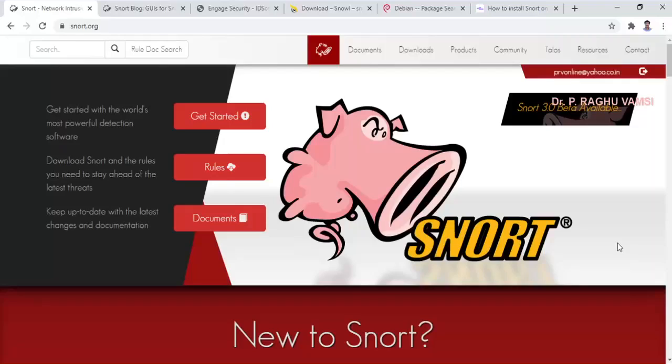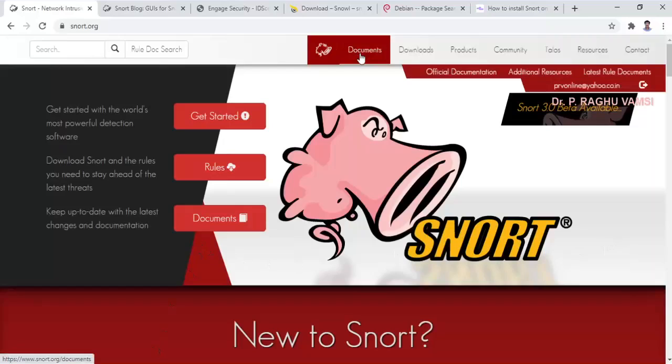The advantage of login is you will get a unique code that you can use with your Snort IDPS, which will have some community rules, product rules, and many other features that you can use freely. It is just like an API number or API code that you have with your login account. In this, you will find the official documentation, additional resources, and the latest rule documents.